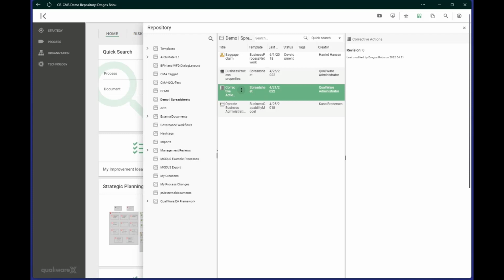QualiWare 10 merges the functionality of a spreadsheet with the functionalities of property matrices known to QLM users and administrators. This means that you can not only edit collections of objects and their attributes, but you can also enrich the spreadsheet with extra columns and rows, where you can add notes, perform calculations, and analyze information.